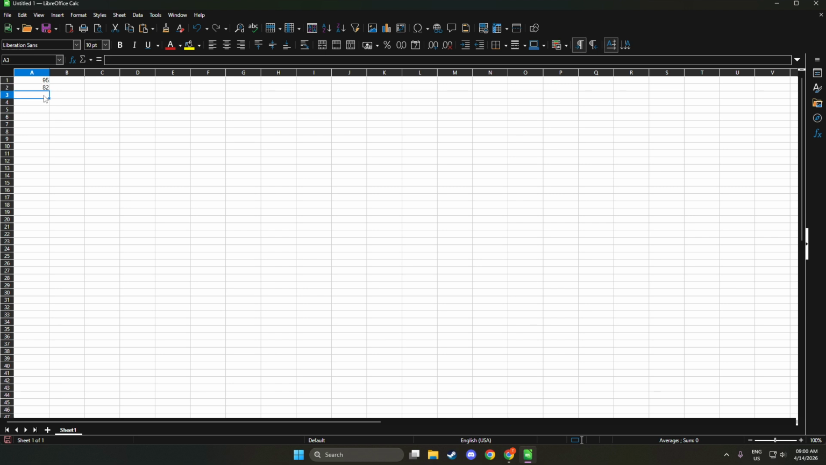Next, decide where you want the first grade to appear. Click cell B1. This is where we'll write the IFS formula that checks the score in A1 and returns the matching letter. Type this formula in B1 exactly as you hear it. =IFS(A1>=90; "A"; A1>=80; "B"; A1>=70; "C"; A1>=50; "D"; TRUE; "F"). If your LibreOffice uses commas instead of semicolons, replace the semicolons with commas. Separators depend on your regional settings.